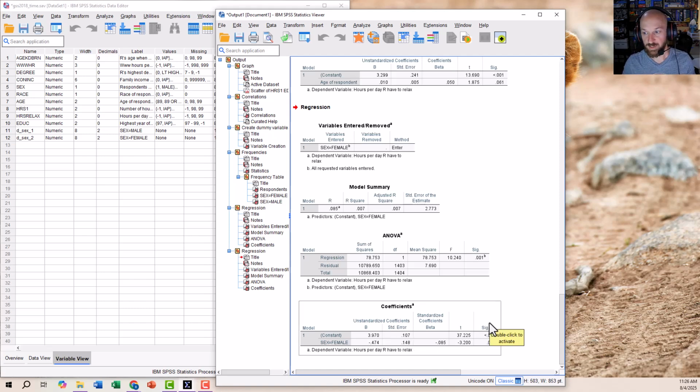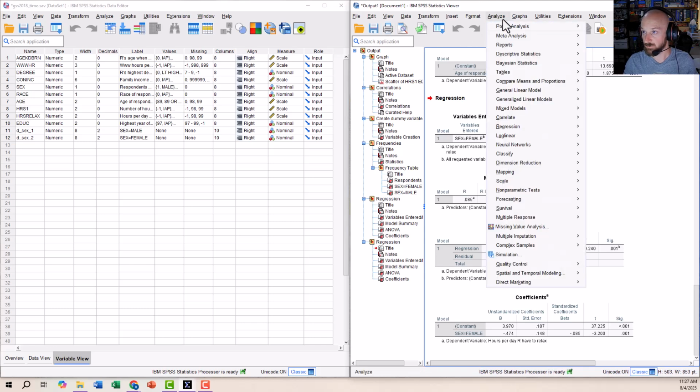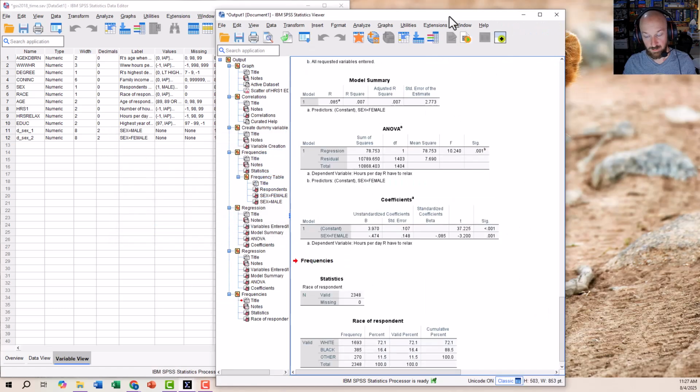All right, finally, we're going to talk about a slightly different way of recoding variables, this time focusing on race. We want to make a dummy variable of race, but let's first take a look at what race as a variable looks like here. So we're going to go to Analyze, Descriptive Statistics, Frequency. We're going to remove these, we don't need them anymore, and we're going to add in race.